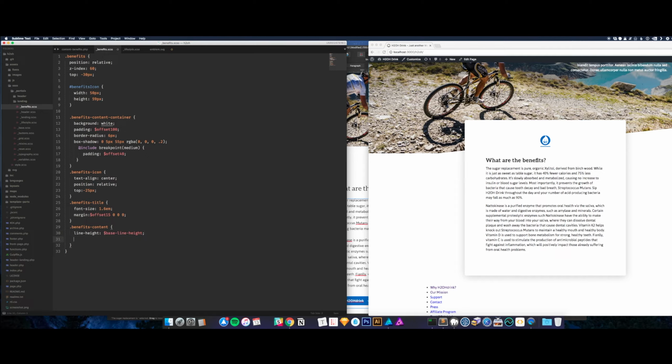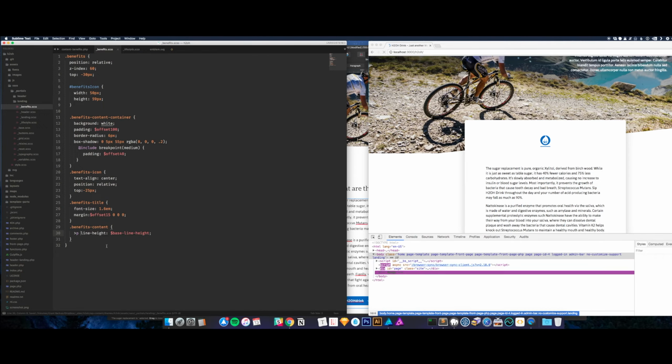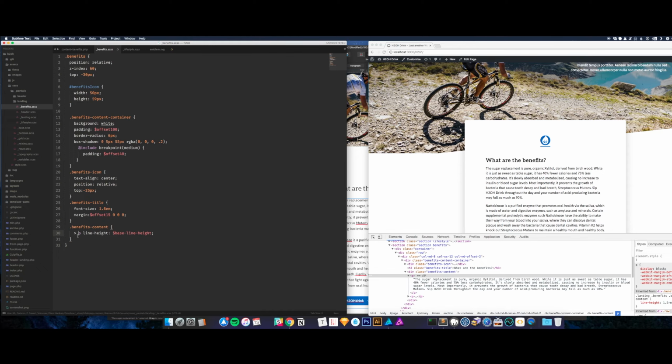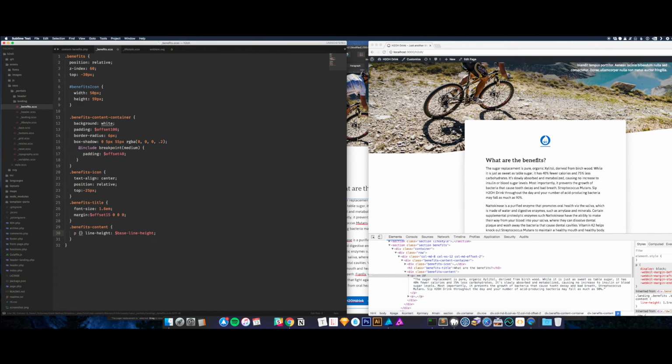I believe since we use the WYSIWYG, WordPress is annoying and adds these p tags for each of these, which, okay, it's supposed to, but sometimes you don't want to have to target a single p tag or whatever. I don't think we can even do it this way. You know what, I'm gonna put it here.